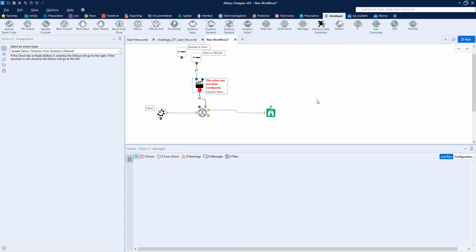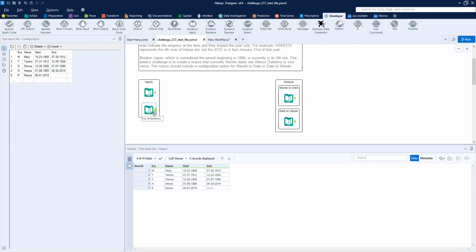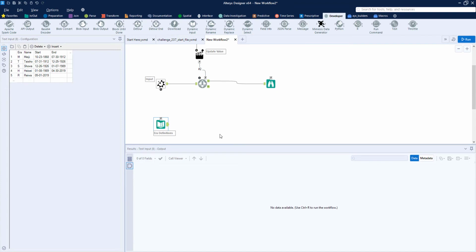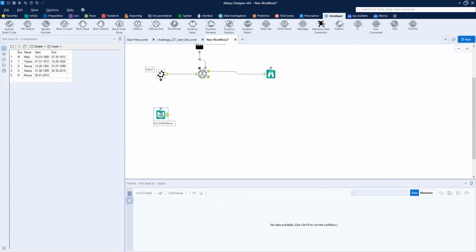So let's go ahead and work on the left input for now. One more thing I want to do. I'm just going to copy and paste our era definitions into the macro. I'd rather have them in here. So let's work on these era definitions because they're going to be important in each workflow.